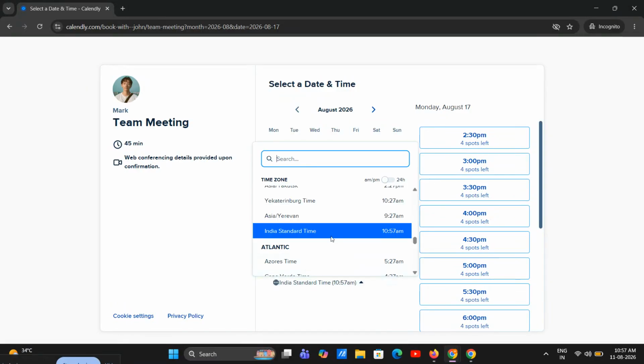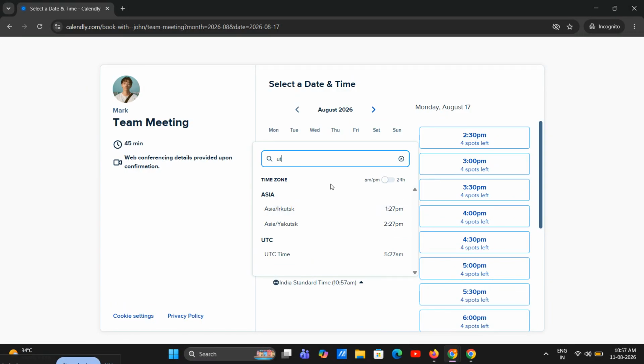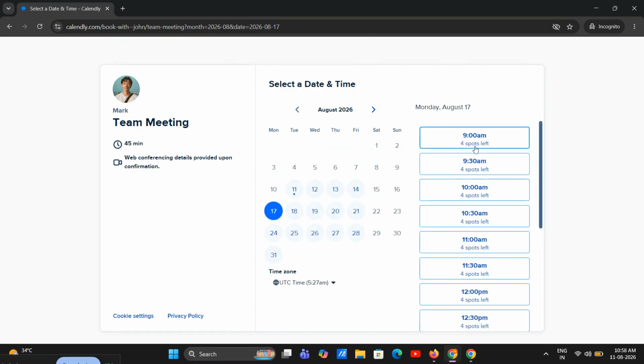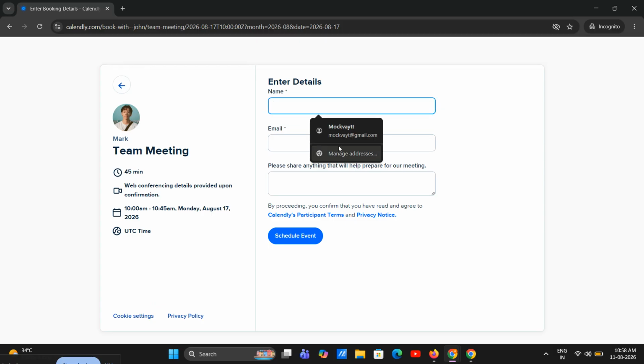Take a second to double check the time zone if you're booking across different regions, because that can help you avoid confusion later. Next, Calendly will usually ask for your name and email address. Fill those in carefully so the organizer knows exactly who the meeting is for and can send a confirmation to the correct inbox.